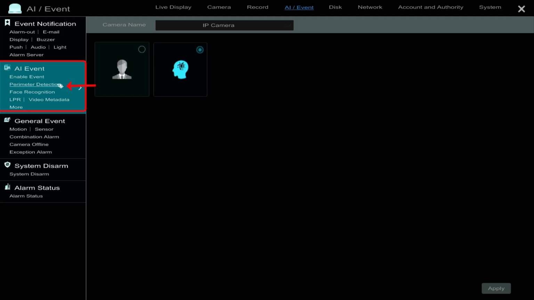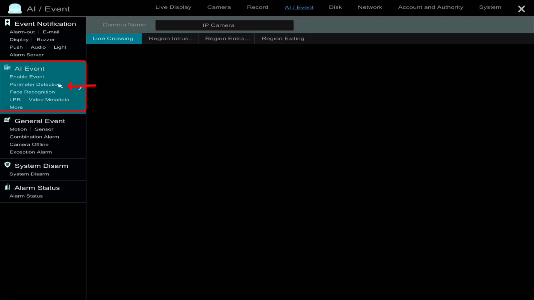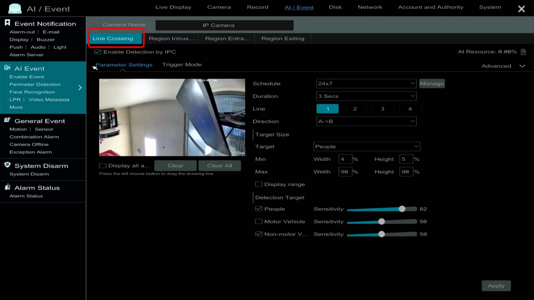Now return to the AI Event menu and select Parameter Detection, and then click the Line Crossing tab. Select the camera you wish to configure from the list and check the box to enable line crossing detection. This system allows you to create up to 4 independent line crossing triggers on a single camera, perfect for monitoring multiple entry points. For this demonstration, we will configure 2 separate lines.